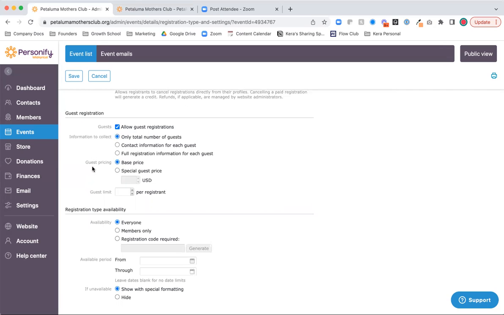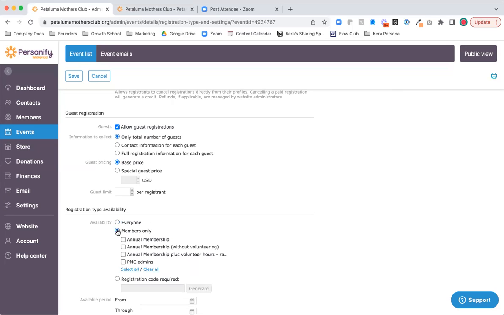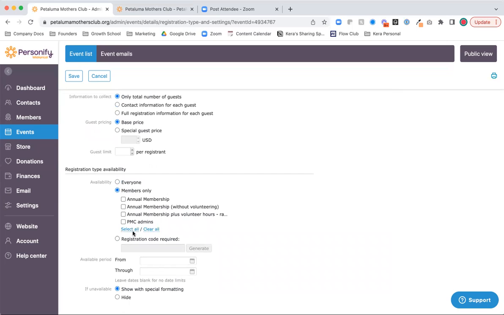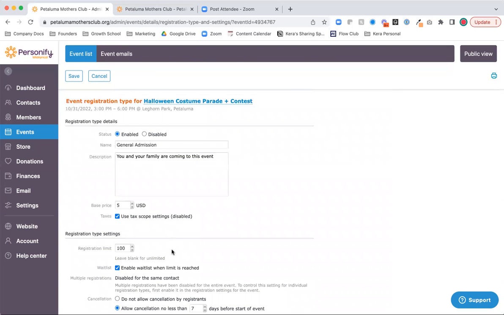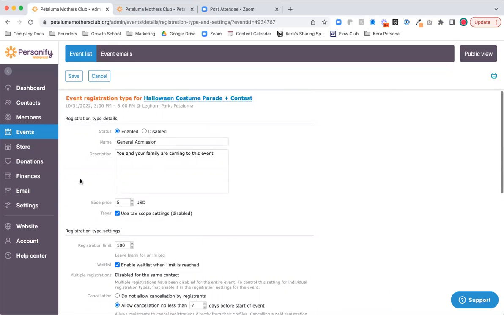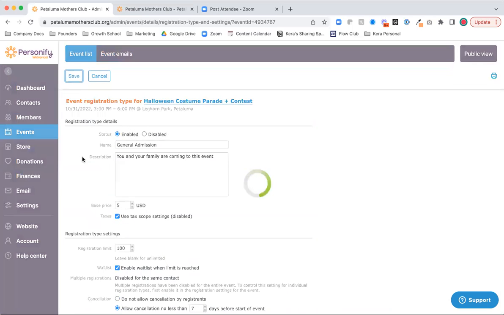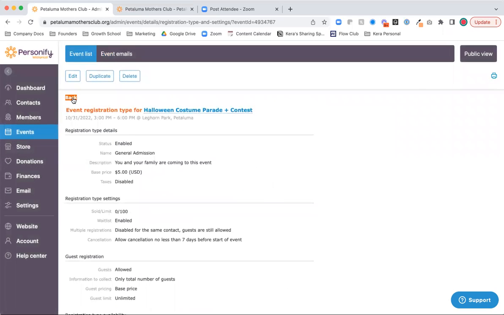And then if it's different pricing for guests, you can select special guest price. If it's the same, you can just leave it. And then here's where we can say whether or not the community is able to come, or if it's just for members. You can say everyone, which means anyone who sees this event invitation can register, or perhaps it's only members. And if it's only members, then just select everybody. And you can say when this is available, all of that good stuff. So now our event type is ready to go. And so we can click save and we can click back.